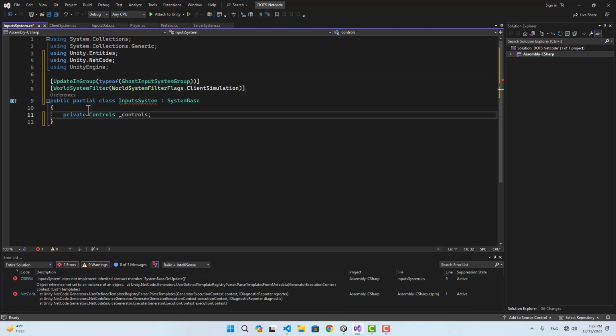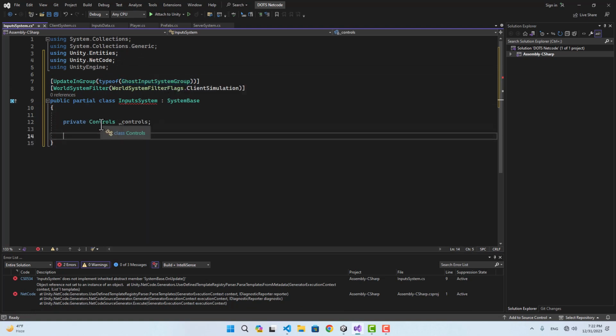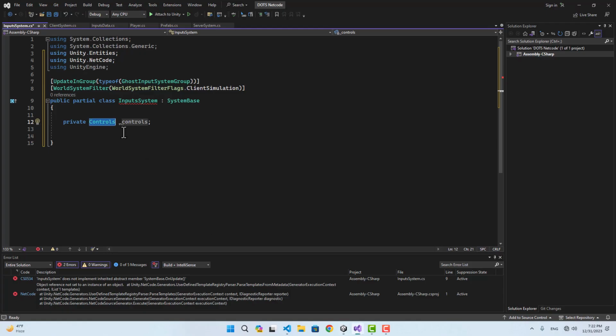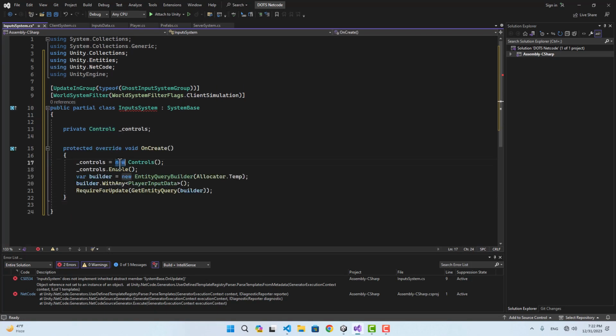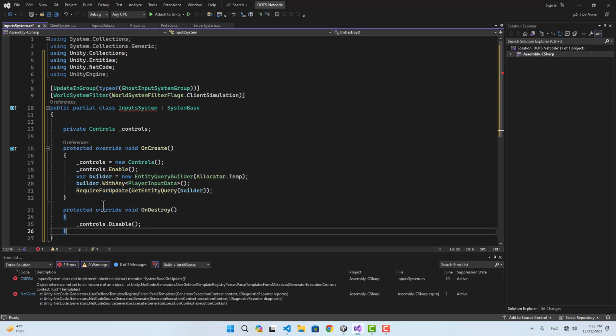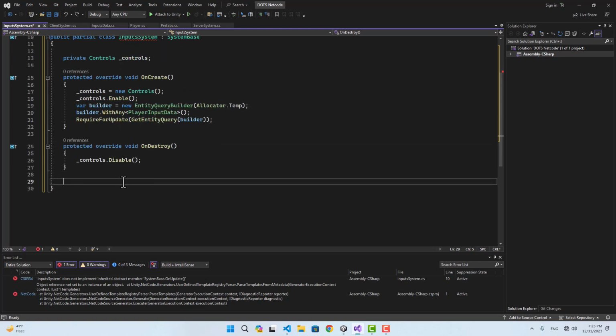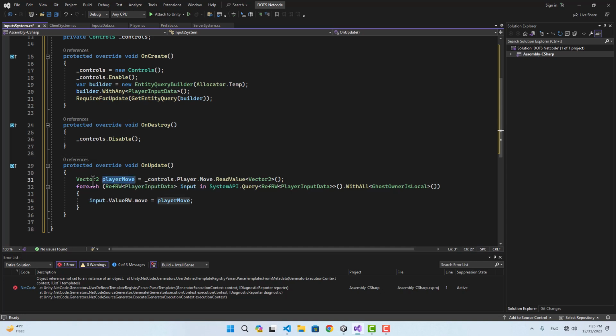And here I can go ahead and create a new variable of type Controls, which is the type of input we created here. So we are going to create a new input in the OnCreate and assign the value, and then we're going to enable it. And we create a builder to make sure update runs only if there is a PlayerInputData in the world. So that is required for the update. And then we can go ahead and disable the controls on destroy, and inside OnUpdate, we are going to read a Vector2 from our control player move.